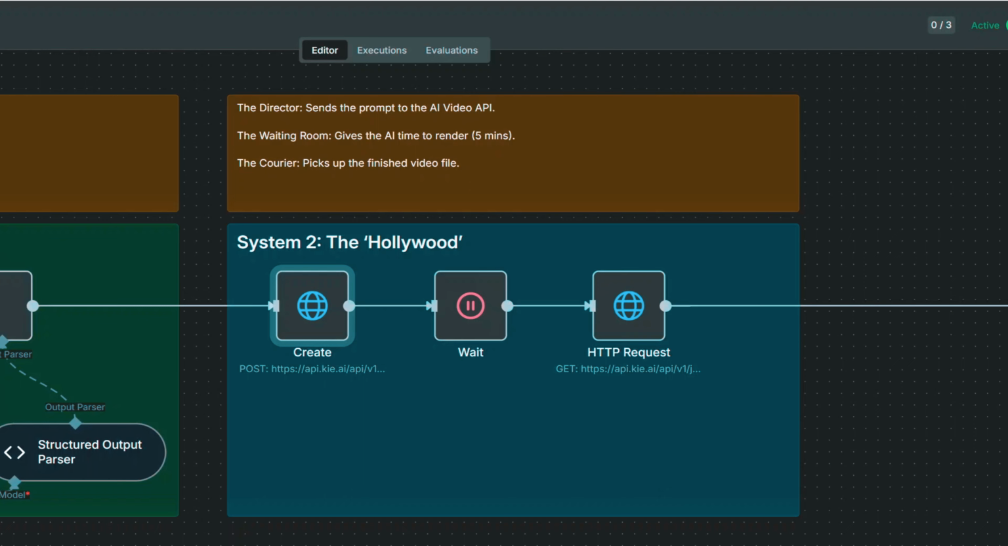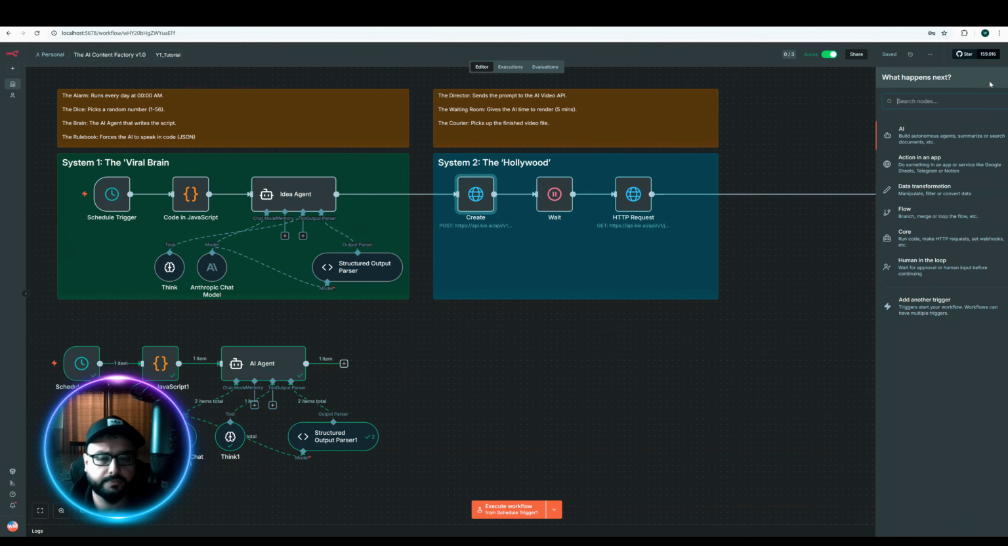By the way, for this tutorial, I'm using an API called Kie.ai, which gives us access to models like Sora 2. You can use any video API you want: Replicate, Kling, Minimax, whatever. The logic is exactly the same.